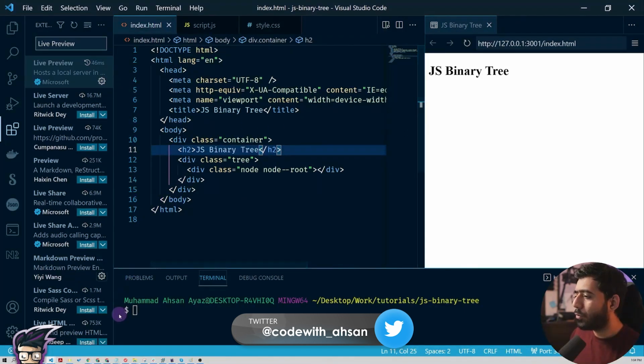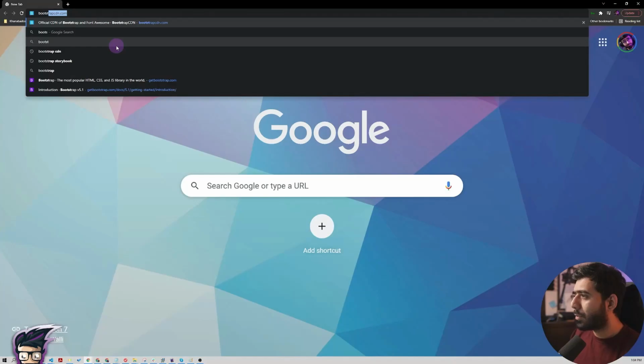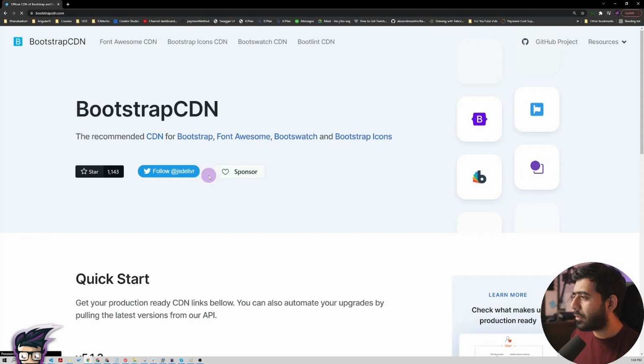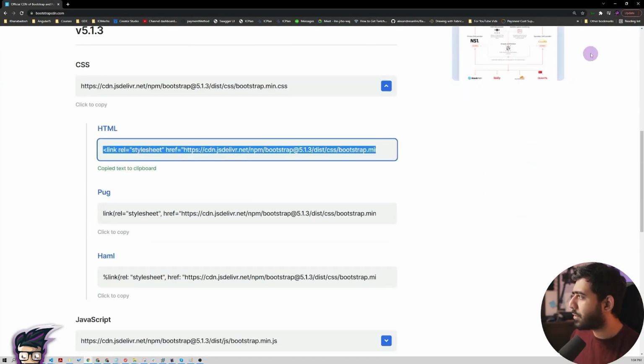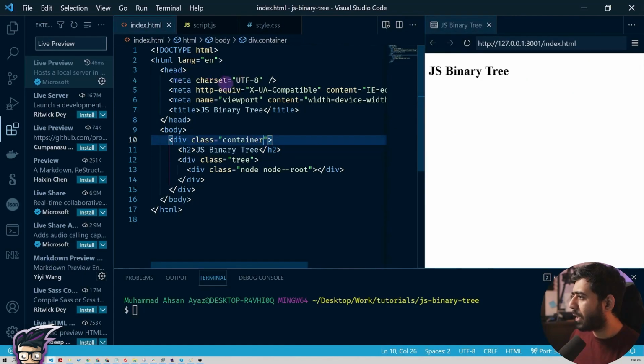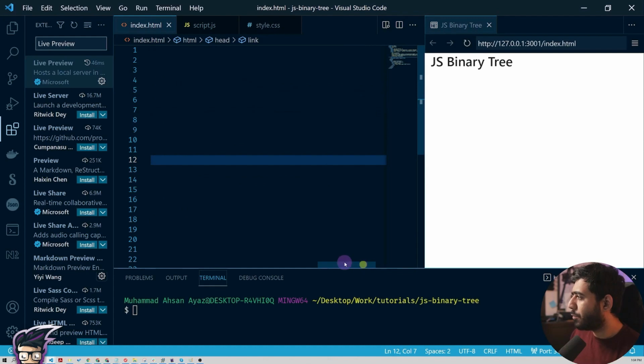Now I'm also going to include Bootstrap into this project just to make this a bit better. So I'm quickly going to go to bootstrapcdn.com, and here I can pick the latest CSS, and we have the HTML tag here. So I'm going to copy this. I'm going to go back to my code, and into the head, just before the title, I'm going to add this. So we have Bootstrap now included.